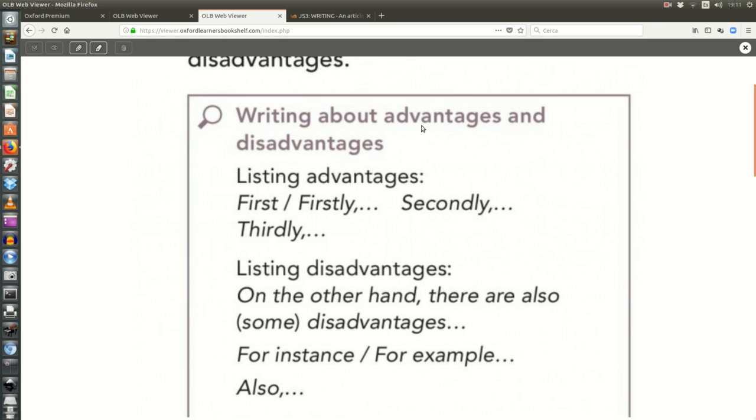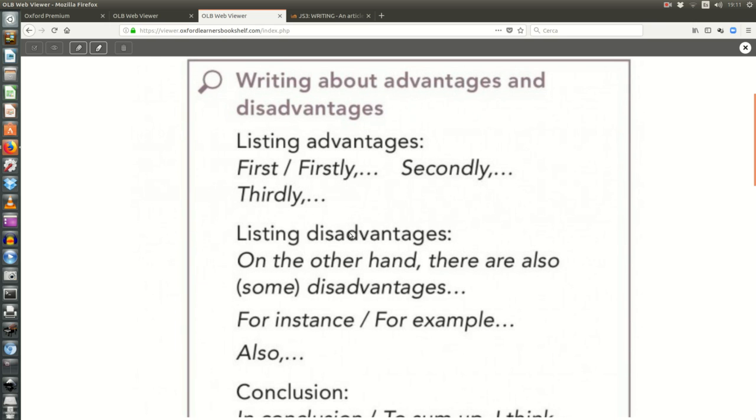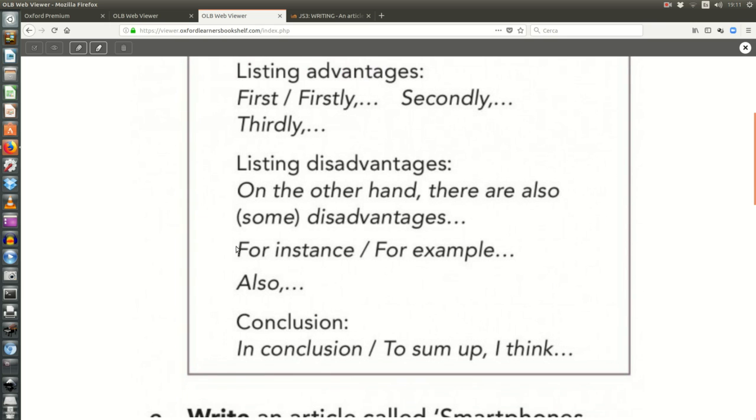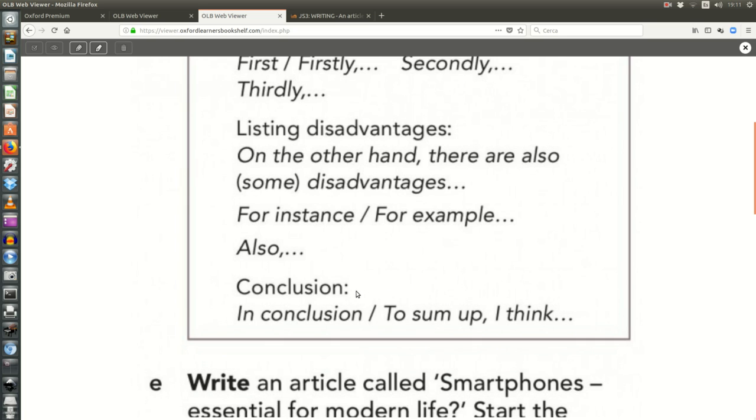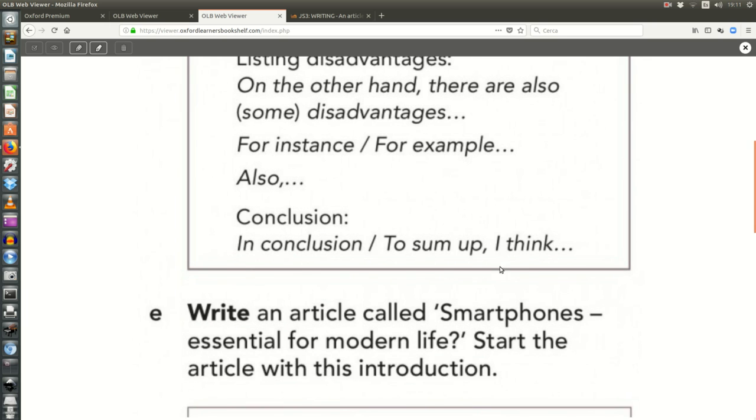Here we have some language, what I said before, right? For listing advantages, we have first, firstly, secondly, and thirdly. And then for listing disadvantages, also the expression on the other hand. For example, on the other hand, there are also some disadvantages. And then to introduce examples, for instance, or for example, which is the same. And to conclude, to give your final opinion, you can use in conclusion, to sum up, I think, and so on.